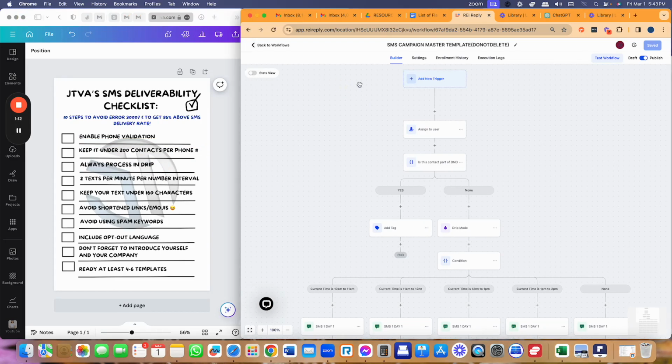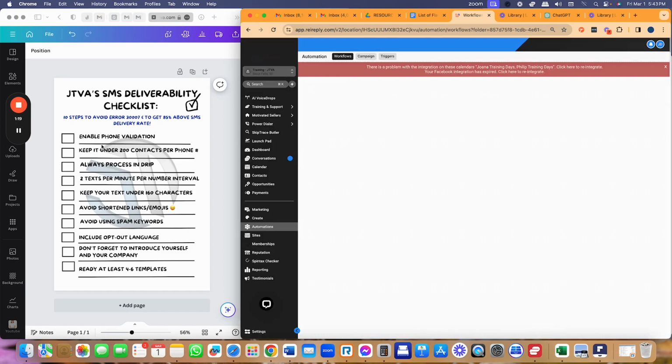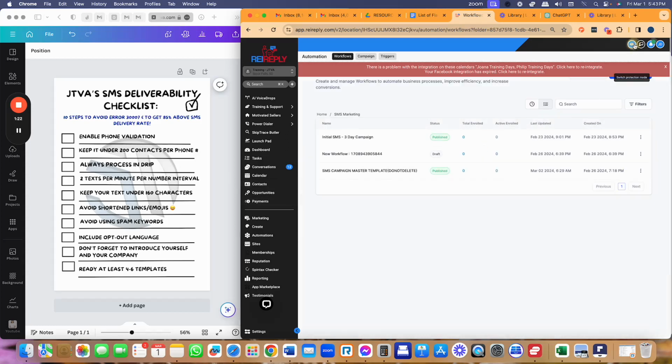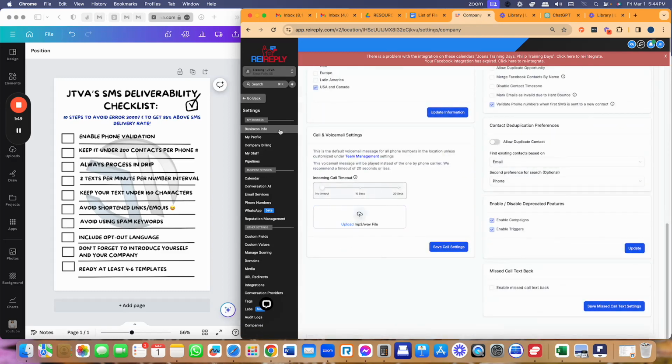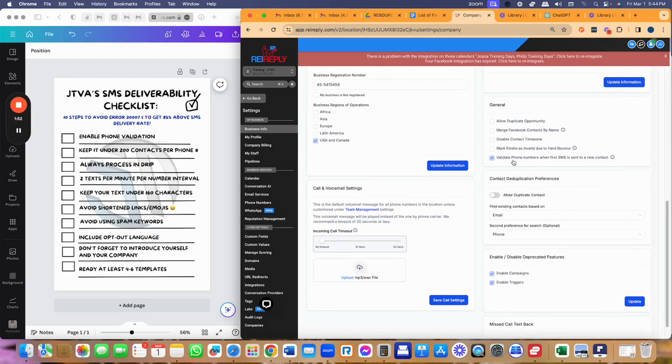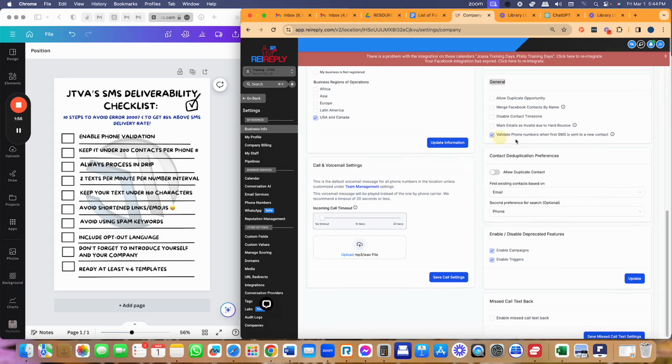All right. So you can see that I'm inside my workflow in REI. But if you notice, the very first thing that you really should be doing is making sure that you have your phone validation enabled. Not a lot of people actually know this, but one of the features inside HighLevel is for the system to take out all the bad phone numbers before you send out a text message. And of course, there is an additional charge, but I think it's worth it. To enable it, you can go to settings, and in the general settings you'd have this option to validate phone number when the first SMS is sent to a new contact.